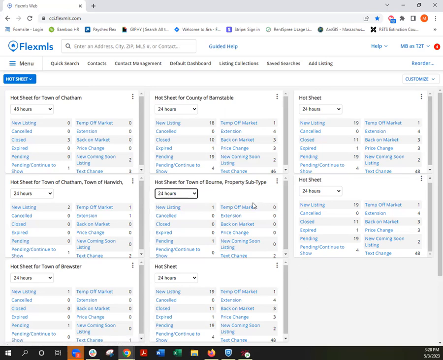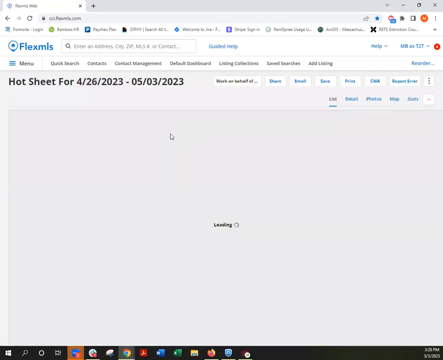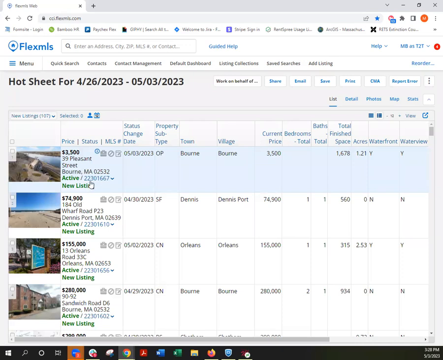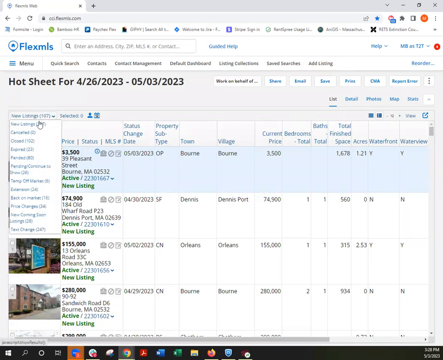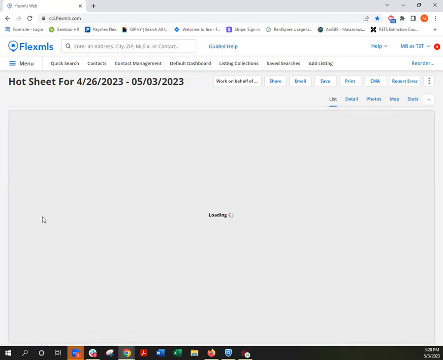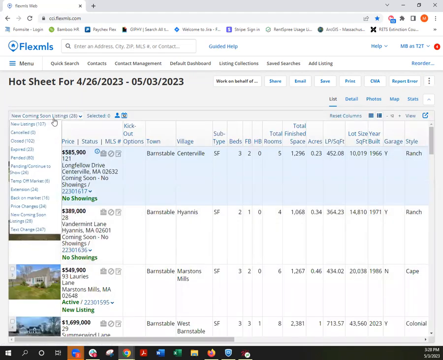Great, so that's how you would add a hot sheet gadget onto your dashboards and how you would use it. And let me show you when clicking in here. So we will go to this Barnstable County one, let's say for 1 week. And you'll click on New Listing. Maybe you want to see the new listings for the last week. But you can also hover over the new listings and click a different action if you would like to. So maybe you want to see the new coming soon listings from the last week. You would be able to toggle through those different events.